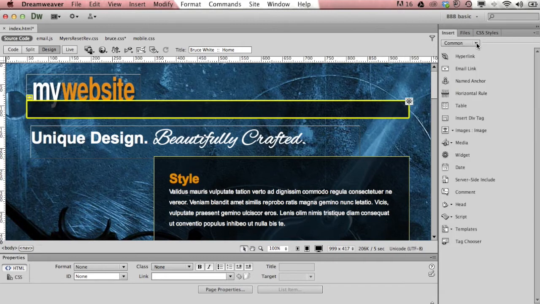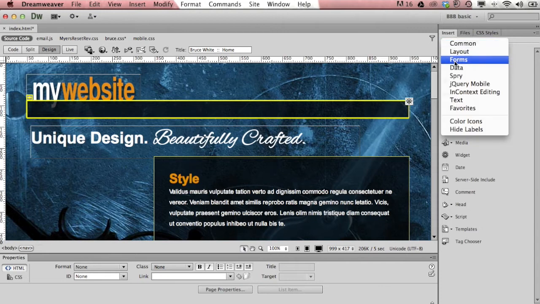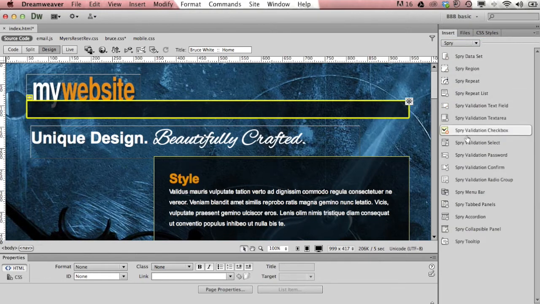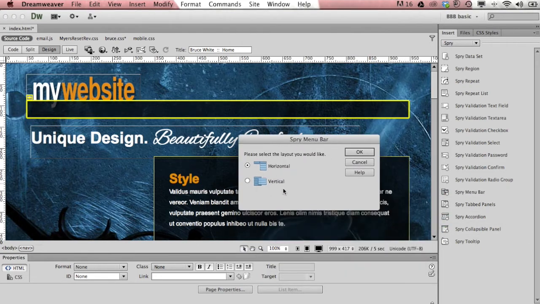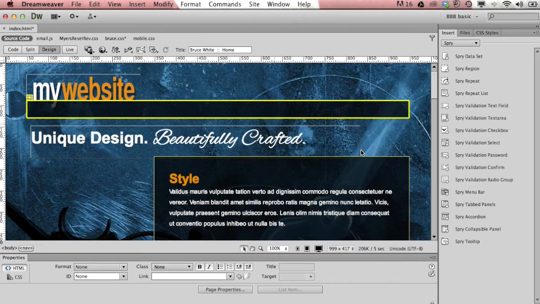And not under common, but down here under Spry, there's a whole bunch of fun little things that you can insert, run with JavaScript and CSS. So we're going to use a Spry menu bar, but I do invite you to try out all these things. There's a lot of cool stuff in here. So if I click on Spry menu bar, I can select from either horizontal or vertical. This one being horizontal, I'll leave it selected and say OK.